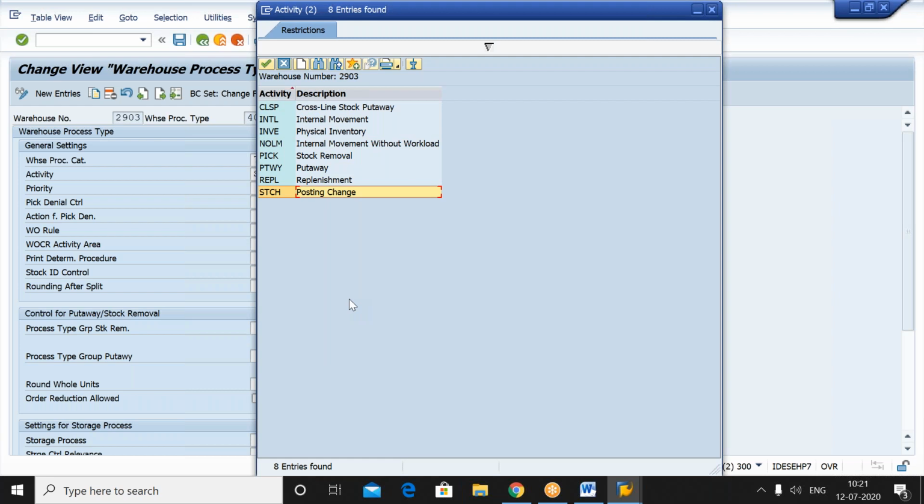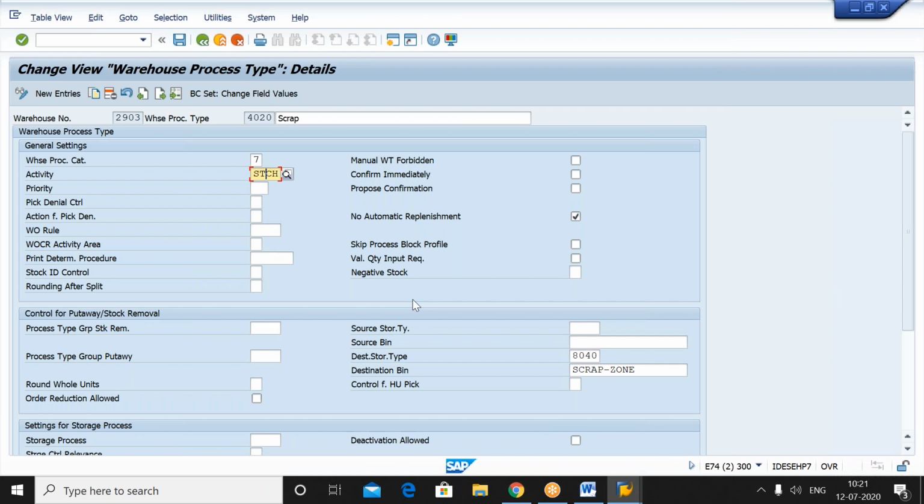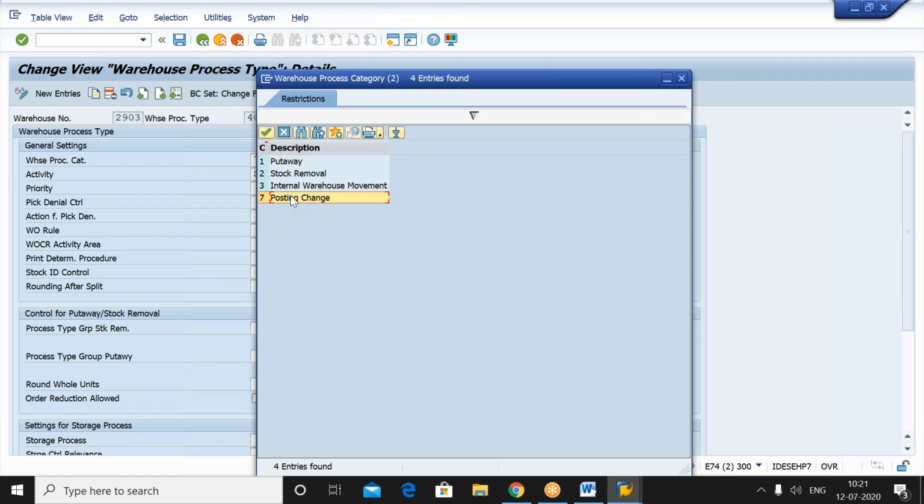Posting change will happen from stock type to stock type, correct? Not with scrapping. But it is moving to the scrapping zone also, because we have given the scrapping zone as a bin. Process category, what is the process category? 7. That is warehouse internal process category. Posting change.